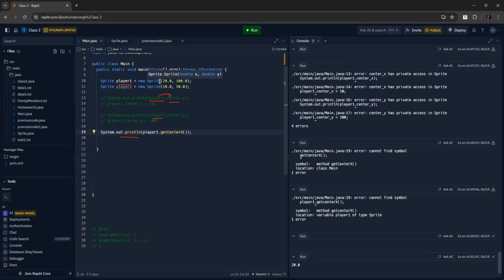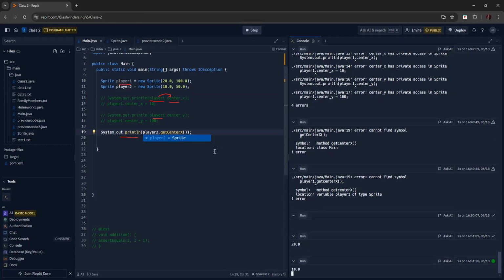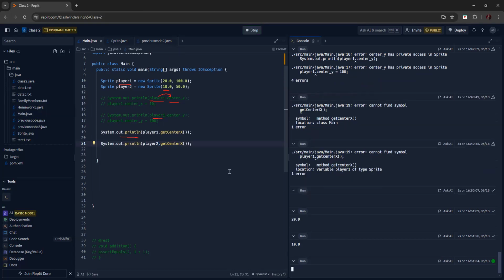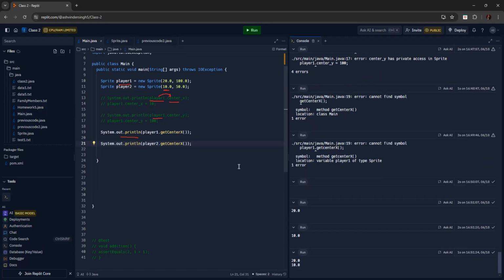Can you call now the center x for player two and print it also? I want you to print both of them. Okay. So one brings 20 and one brings 10, right? Can you change here to 22?